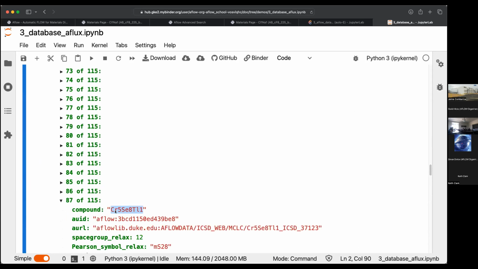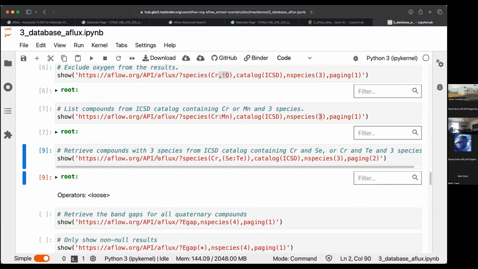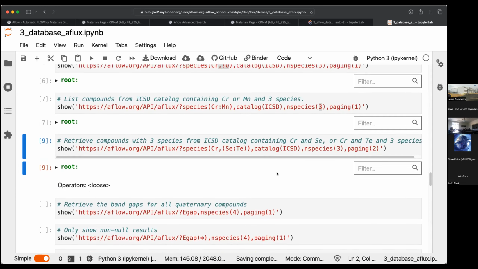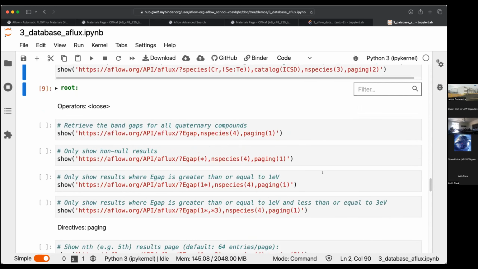For example, we have chrome and selenium. So with these operators, you can build nearly every search you want for different species. Again, you don't have to remember everything right now. If you come to the point where you want to create your own searches, go back to this notebook, look at the examples, and try to look at it a little bit more.